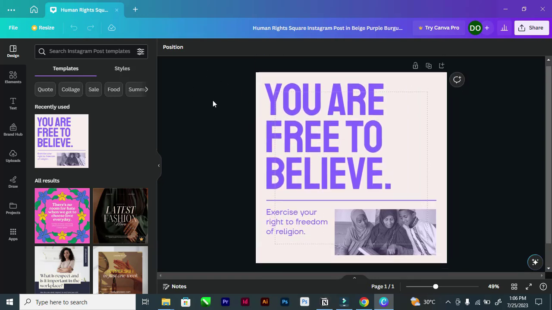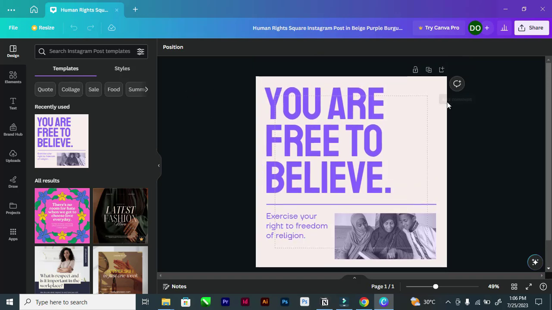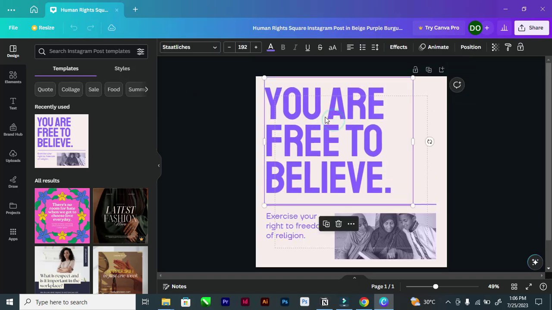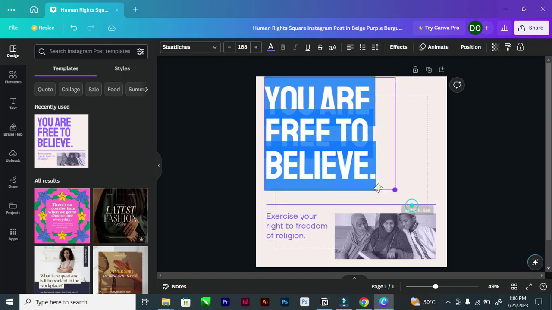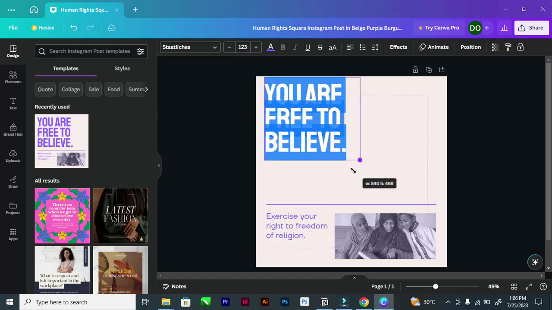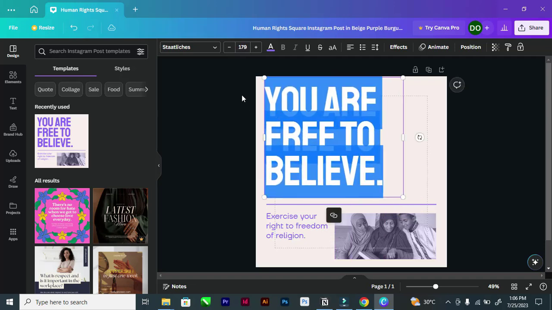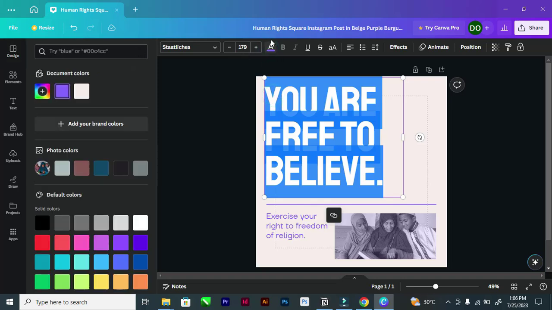So let's move on. Let's say we want to edit this. You can click on this text right here. Once you click on this text, you can reduce the size. You can increase the size. You can change the color. Click on this A icon here, and you can change the color.